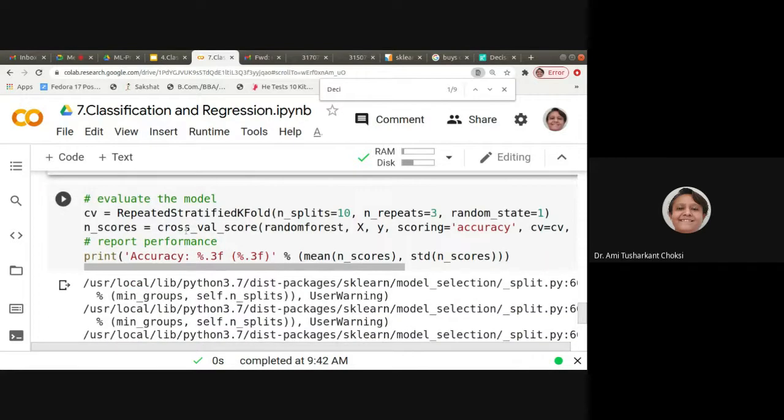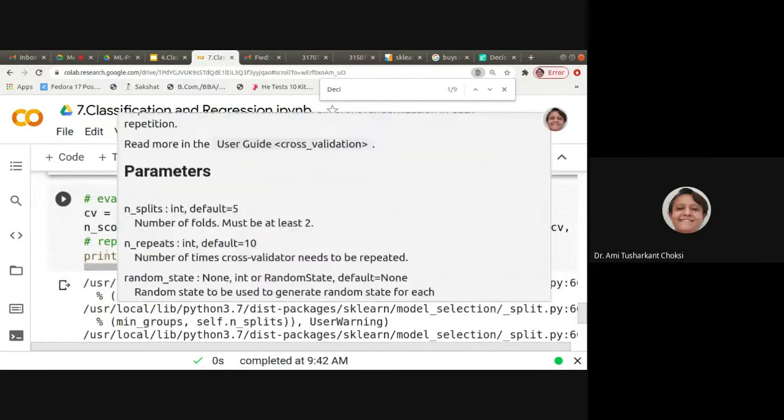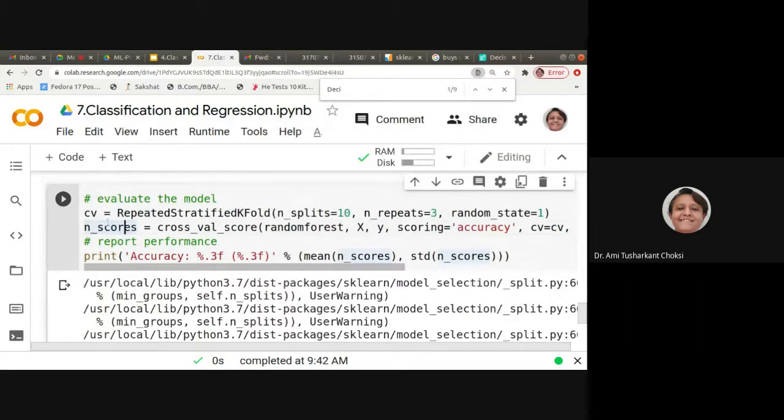Okay. Now, let us say that we want to have this stratified model.